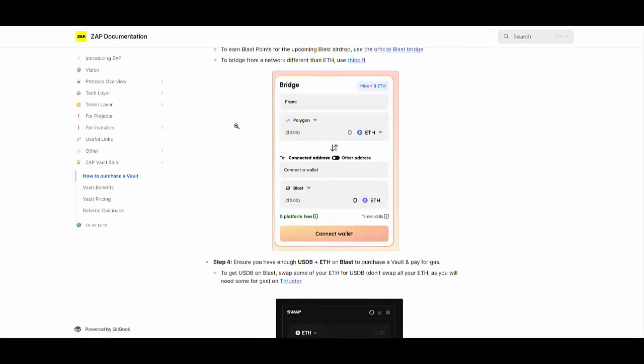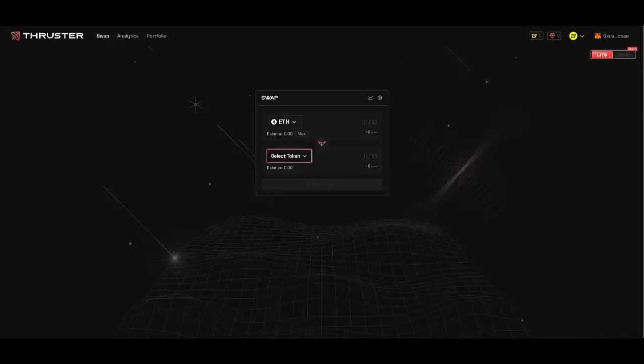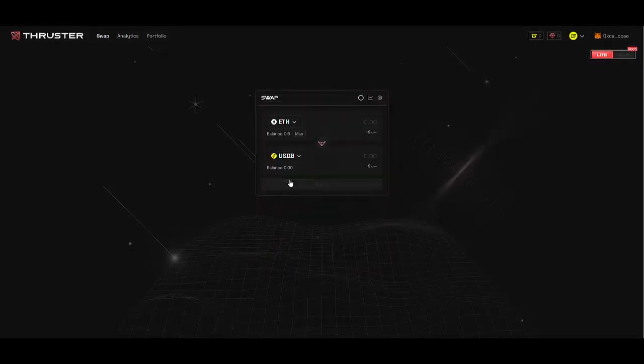Okay, so the next thing we want to do, if we go over here, how to purchase. Let's scroll down a bit here, and in step 4, you basically want to swap your ETH on Blast to USDB. So we're going to do that on Thruster right here. Just click on that link, and that'll take you to the Thruster app. So what I want to do now is swap my ETH, and we want to select token. That's going to be USDB. Okay, this one right here.